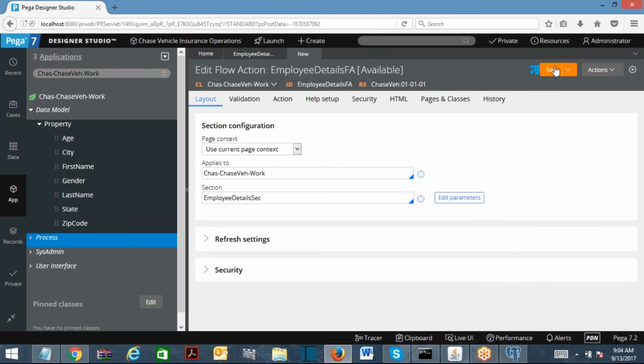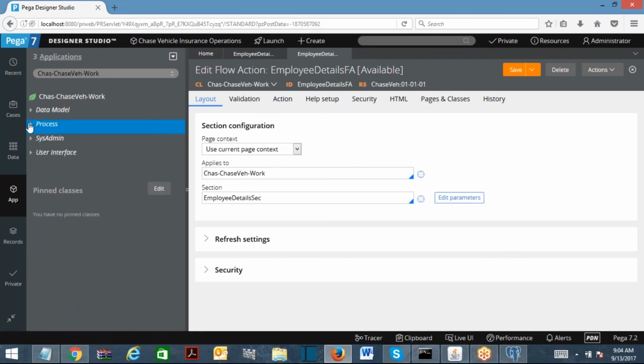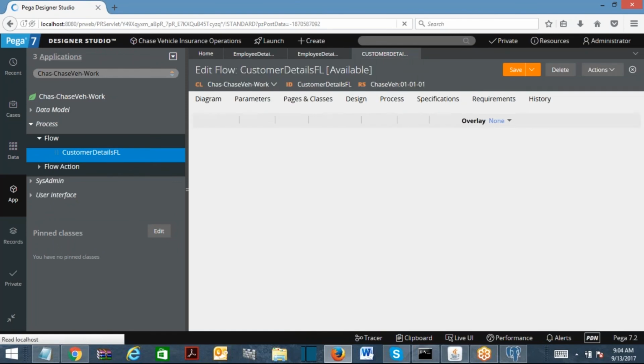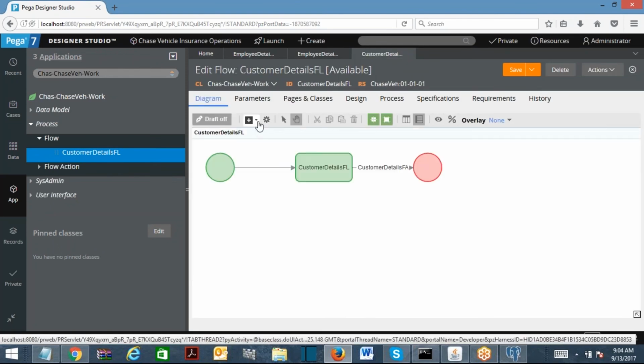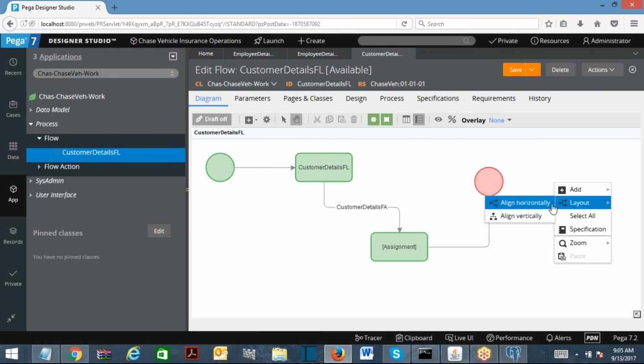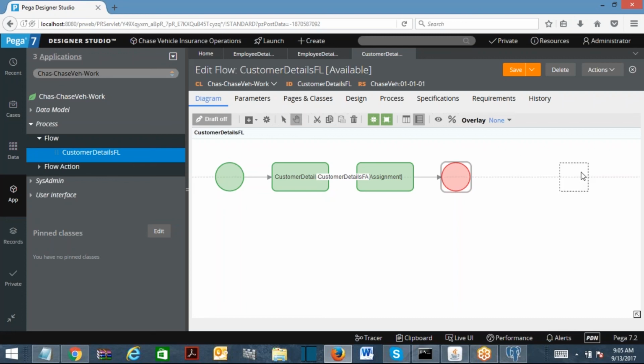Now my requirement is I want to capture customer details. After you complete customer details capturing, submit. Next I want to capture employee details immediately. I have an existing flow which I have already created. I will open the existing flow, otherwise I can create a new flow. I will add one more assignment and connect it from the first assignment to the second assignment. Layout, align, horizontal or vertical, it's up to you how you want to align it.